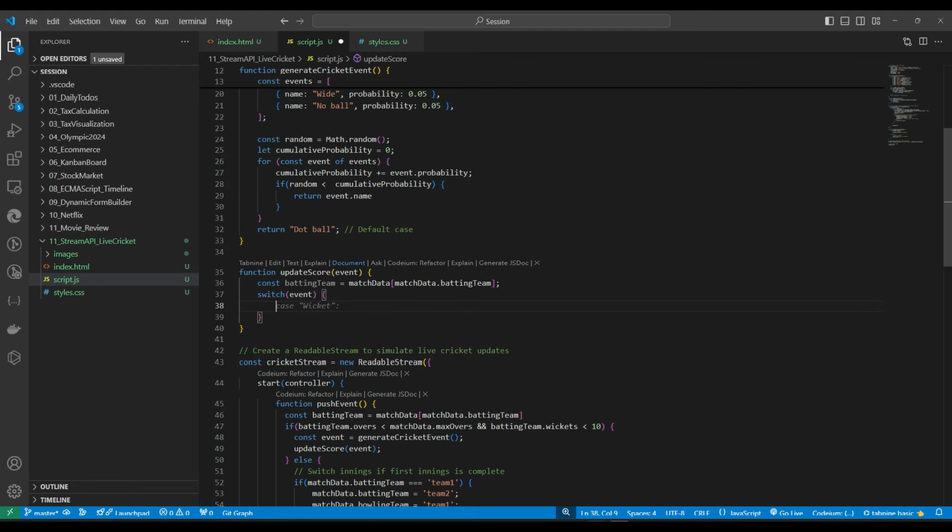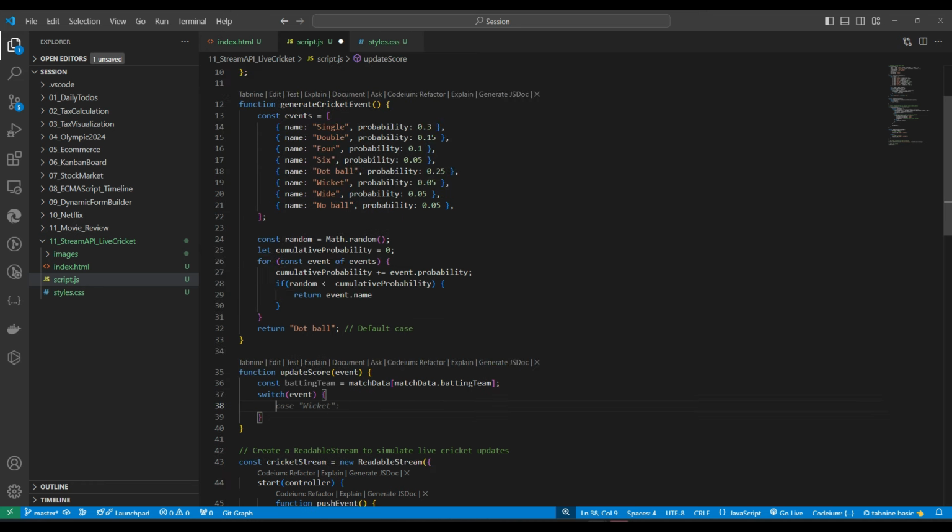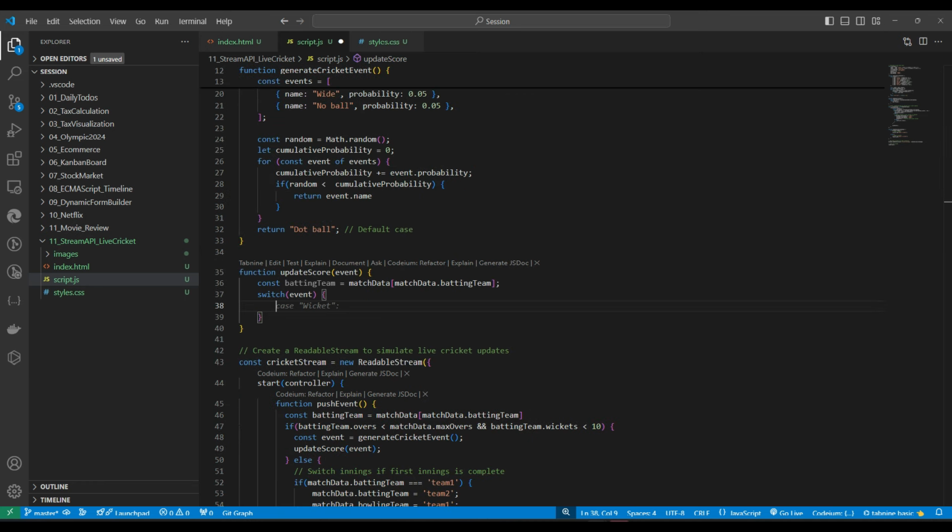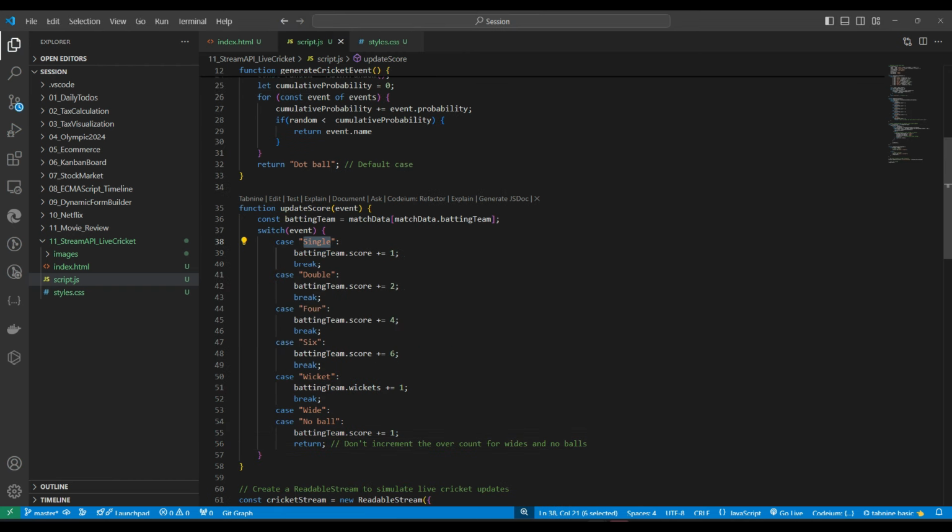So if it is single, we will update the score by 1. If it is double, we will update the score by 2. 4, 4, 6, 6 we have. Dot means we will make it blank, right? So we will write some cases over here. So these are the cases, guys. Single, then 2, 4, 6, and wicket means we got a wicket, we will update that. For no ball and wide, we will update the score by one over here. So these are the scores.